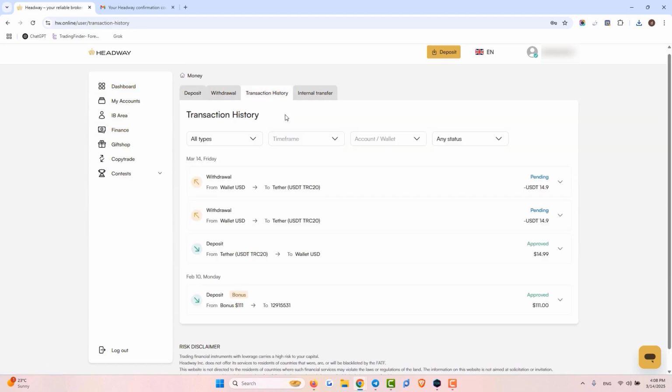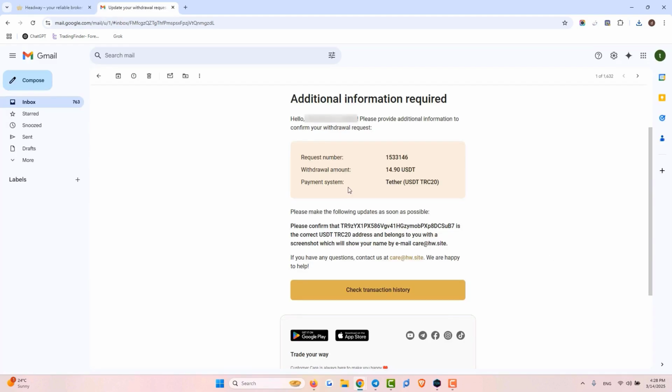After registering the withdrawal request, as you can see, an email is sent to your address, requesting you to confirm that this wallet address belongs to you with a screenshot. You need to send this email with this information to this email address for your withdrawal request to be approved. Verify that this address belongs to you with a screenshot of your wallet address.